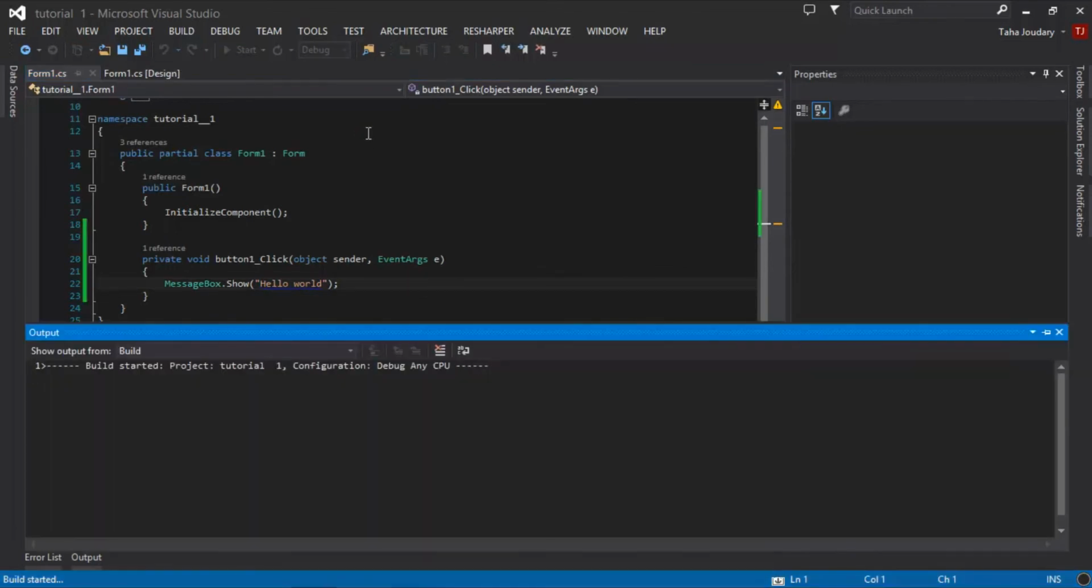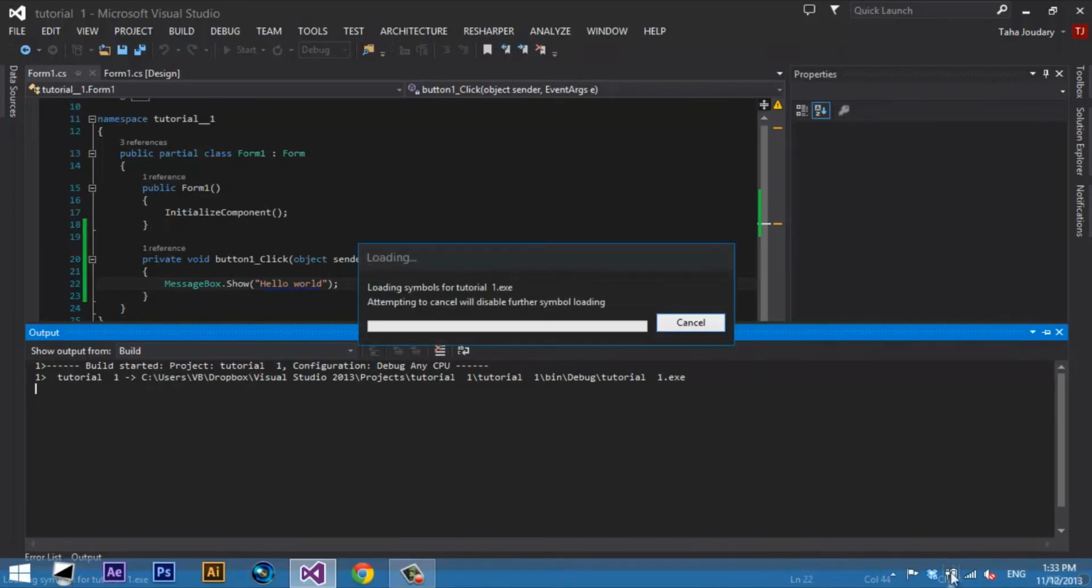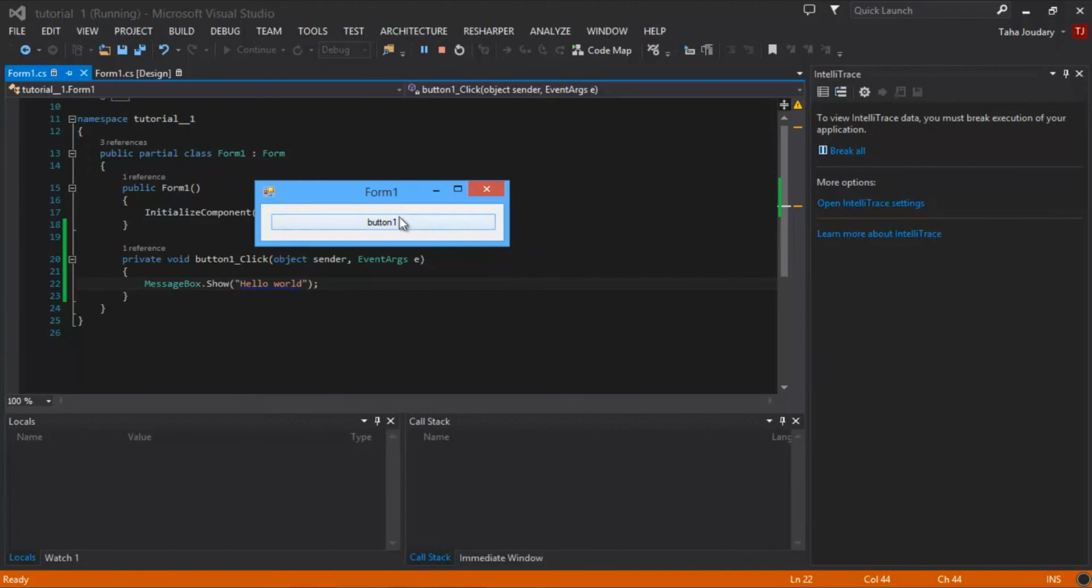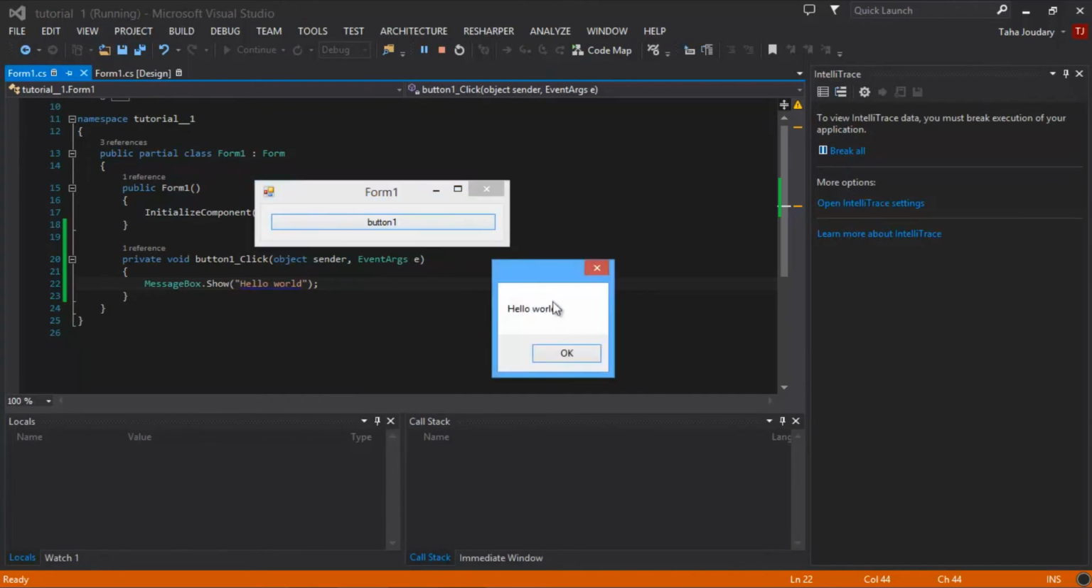Let's start debugging this program, and as you can see, we have our form, our button. When we click it, it says hello world.